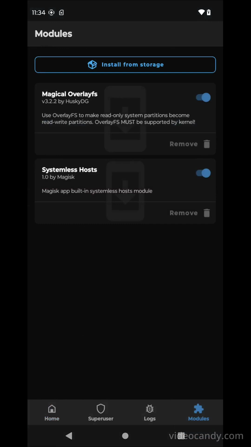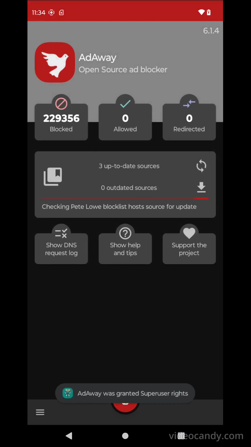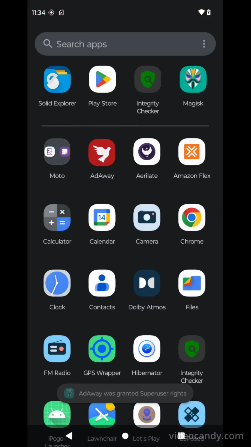This Magical Overlay is to give me read and write permission on the system, and the System Hosts is for the AdAway. And the AdAway app, this one, to be able to run this, I need to have those modules. So let me download the module for passing a SafetyNet check.